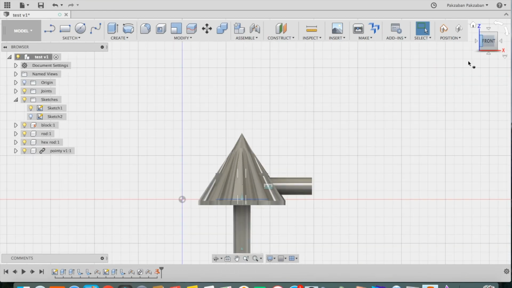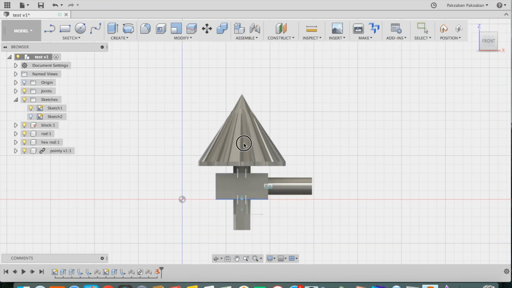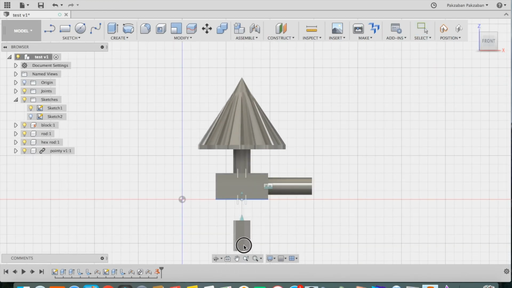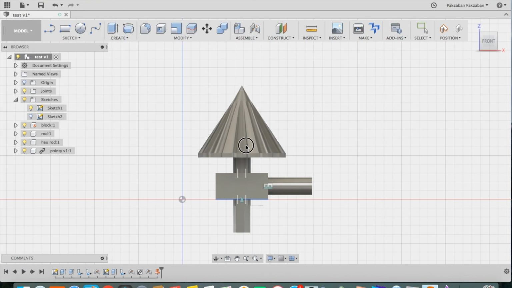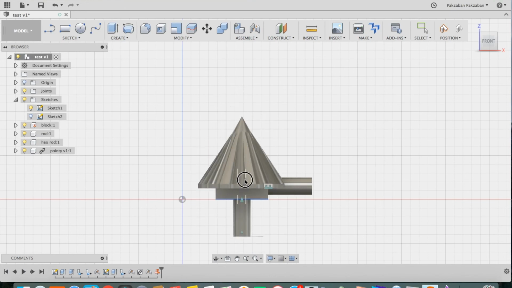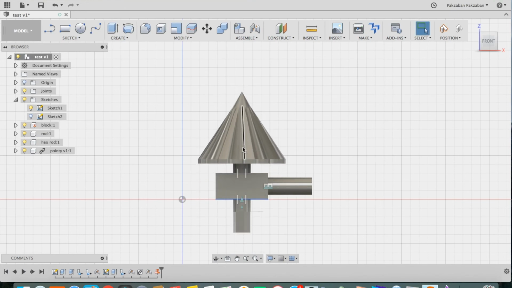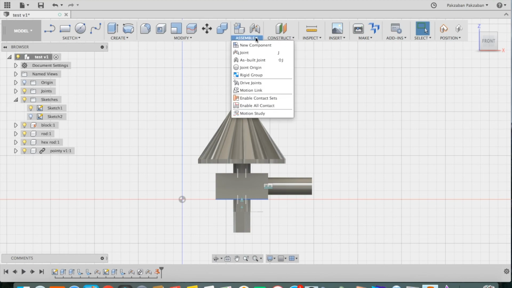Let's go to the front view. I can do the same thing with the hex rod. Notice, however, that these movements are not realistic because my pointy object can go through my block. In order to make it realistic, I'm going to go to the Assemble menu and say Enable All Contacts.